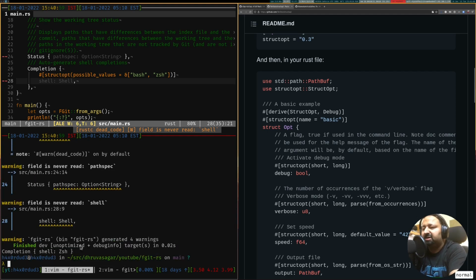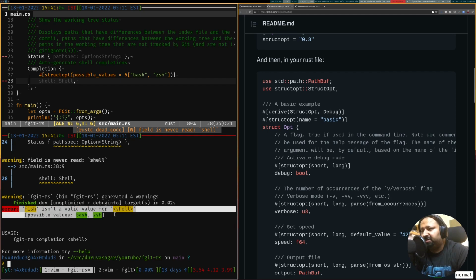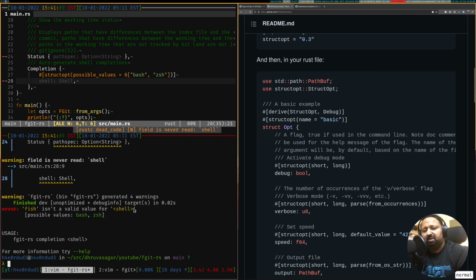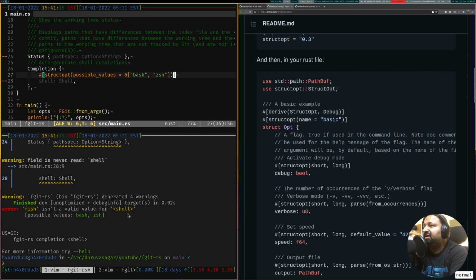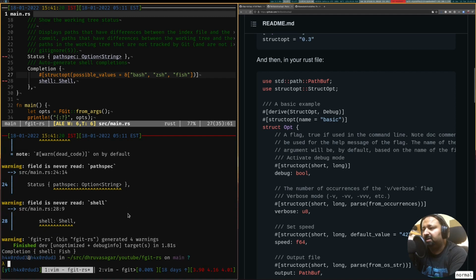Similarly, we can say zsh, but if we did something else, we will see that it appropriately detects that as an error and says, okay, this is not an acceptable value or not a valid value, and then gives you an error. However, if we did want to, for instance, support fish, all we have to do is add fish here, and then it would again become supported because the actual native completion does support fish. I think it supports a bunch of others as well.